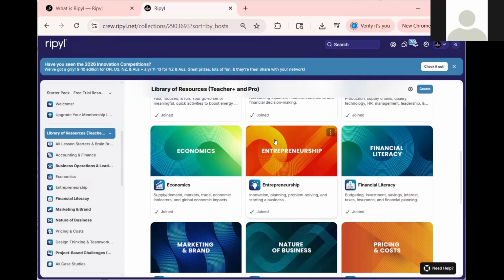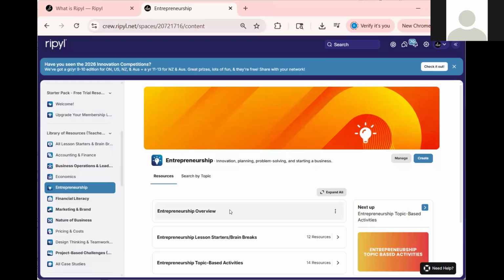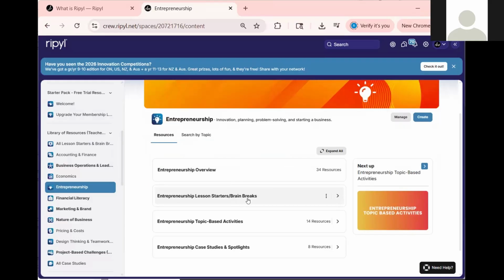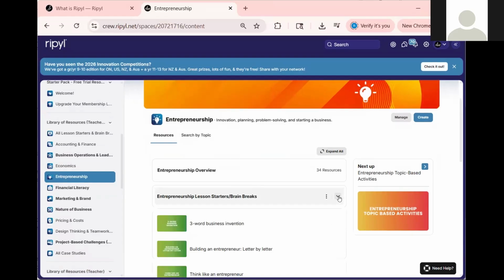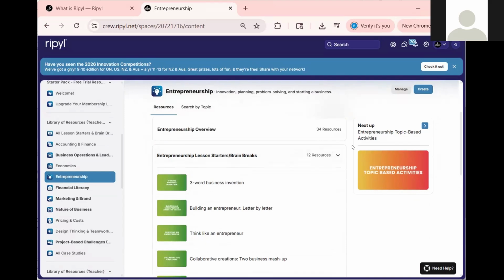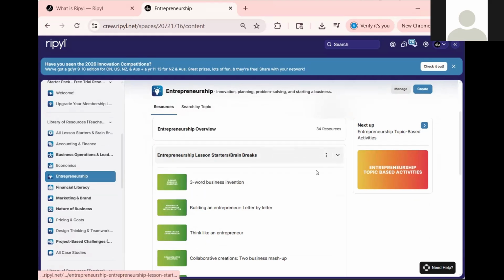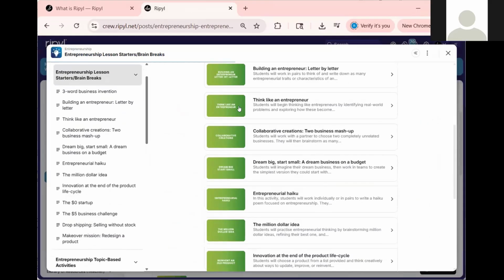Now let's go explore one of these concepts in a little more detail. We'll go into the entrepreneurship tab here. Within each concept space, you'll find different types of resources. Here we can see lesson starters or brain break activities, topic-based activities, and case studies and spotlights. I could either click on these arrows here to see a bit more about what's available, or I could click on the type of activity and pull up even more information about each of those activities inside.